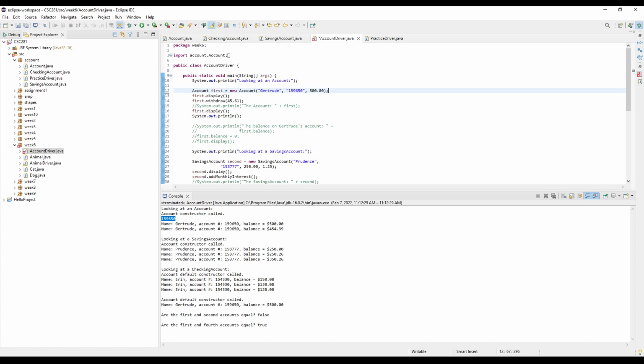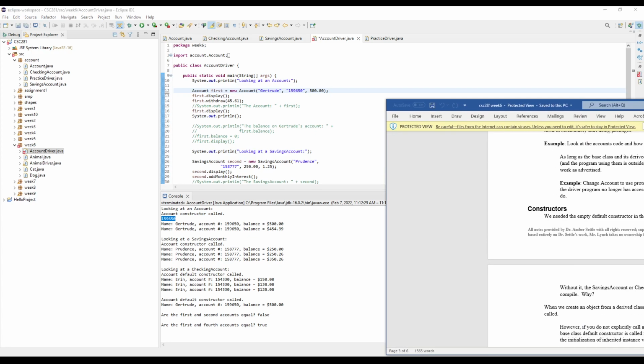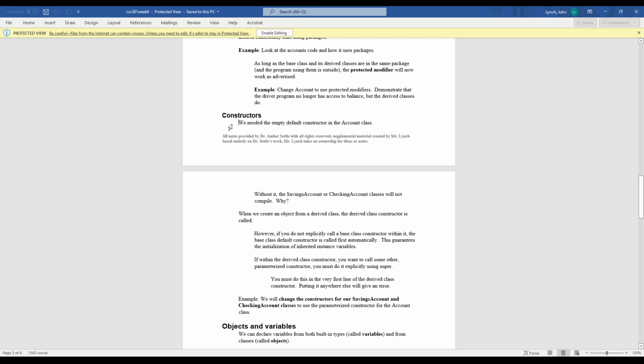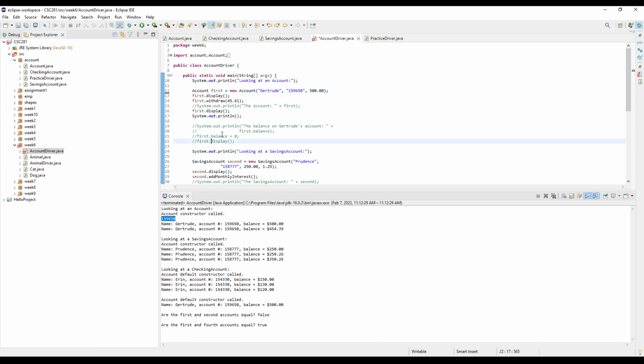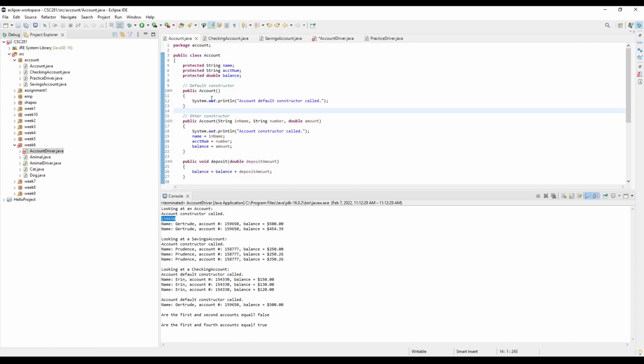And you'll notice here, if we take a look at the constructors as well, there's a little bit of an issue here. You'll see here that in your lectures we need an empty default constructor in the account class. And then we can go ahead and try to delete this constructor.